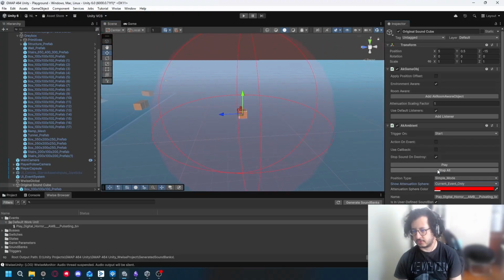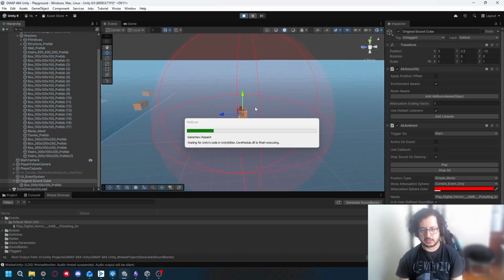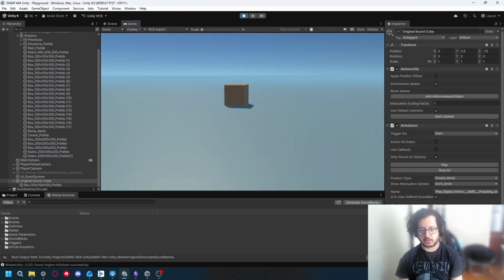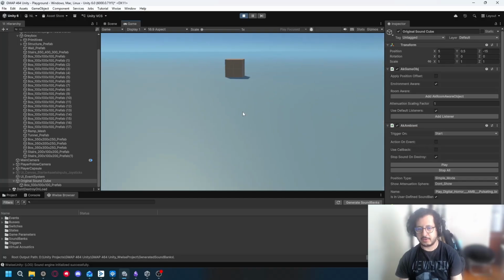And we should be able to hear that same configuration that we did from the other side. So I'm going to go into the game. Let's walk inside. We can hear that sound. It is working the same way.